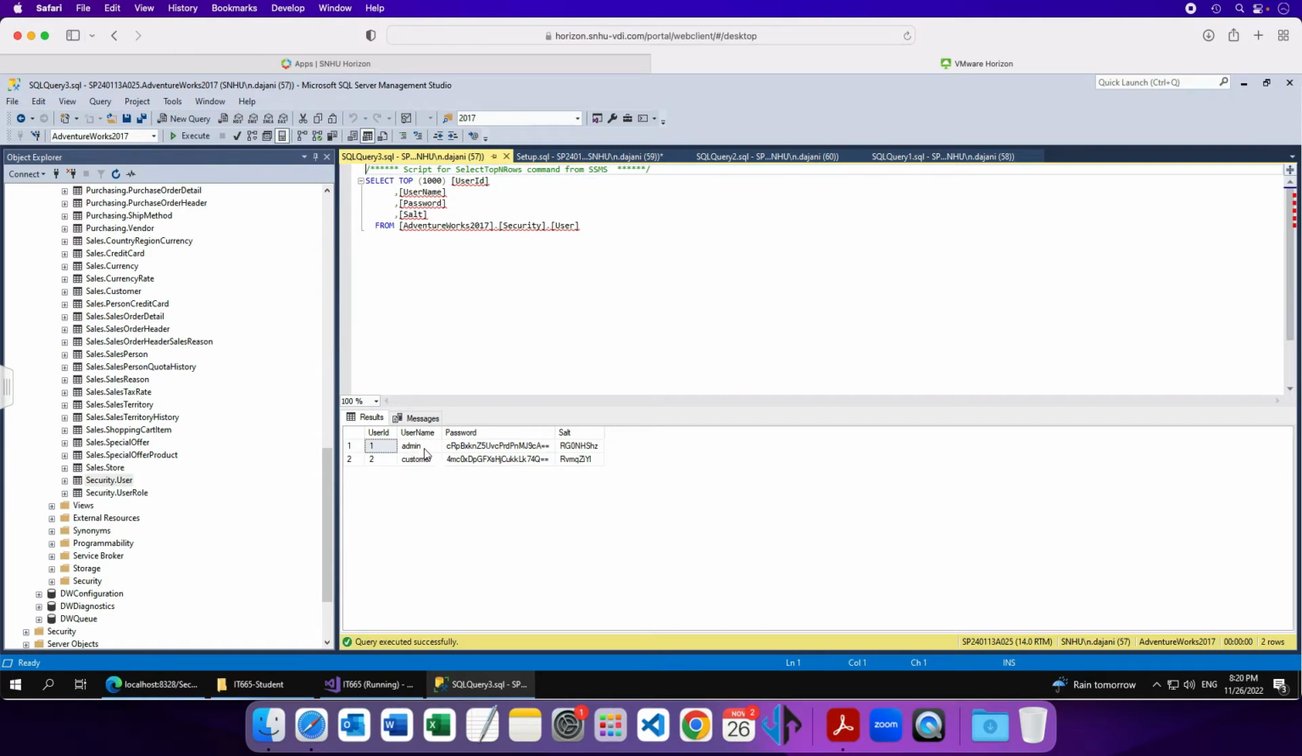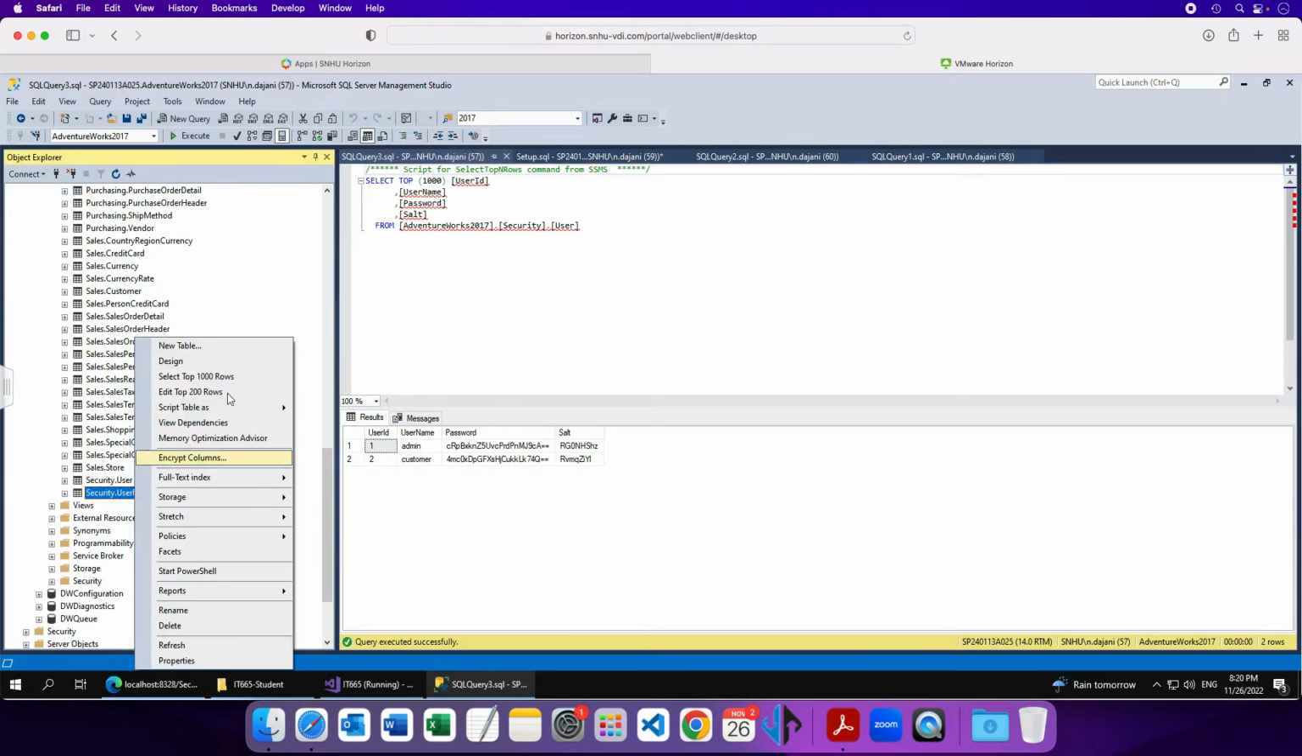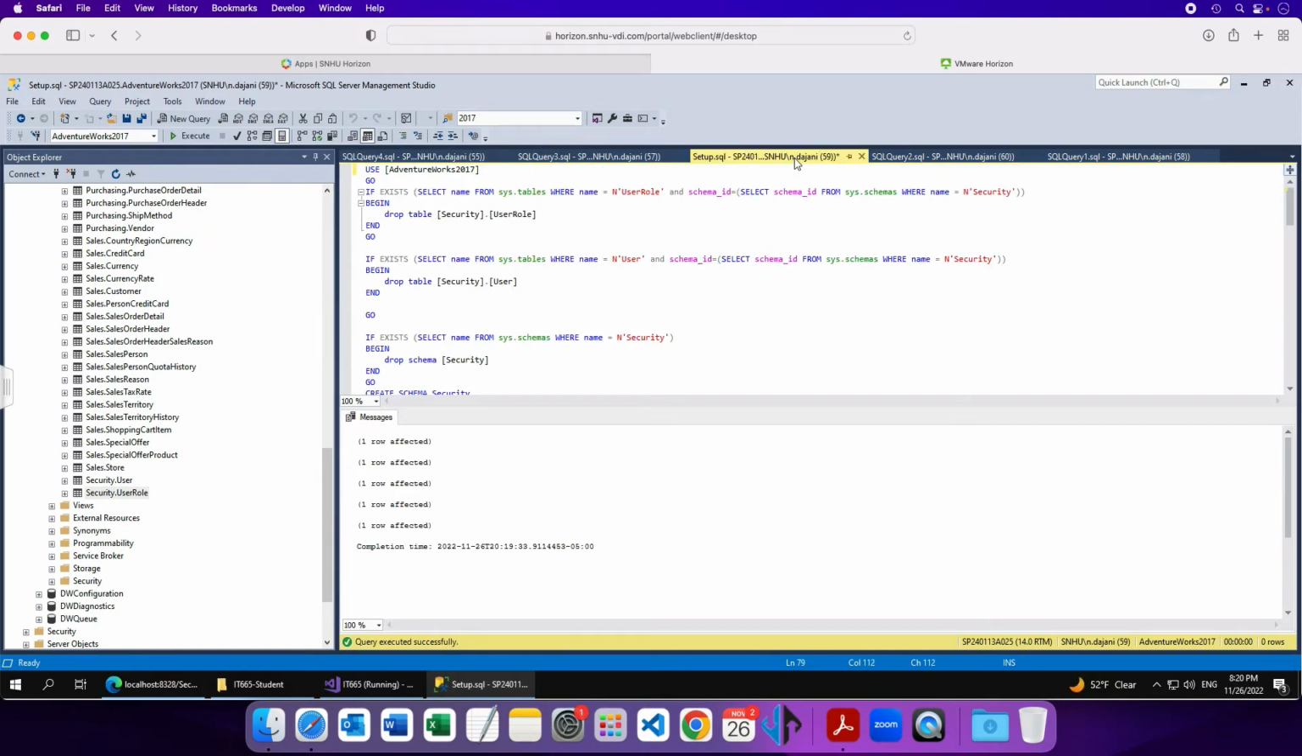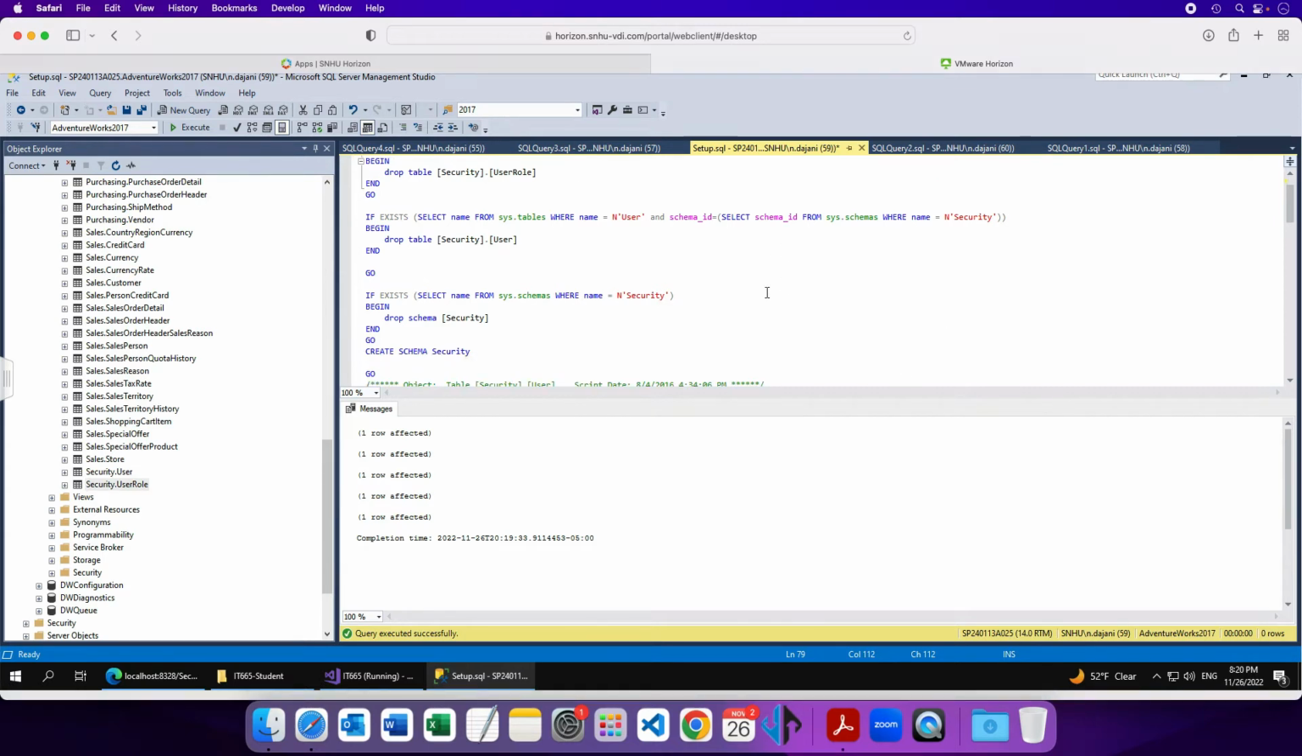We have an admin username and a customer username, and these are the hashed passwords, and these are the salt that go with them. Then for user role, it depends: if you log in as an admin, you will have some roles or access to web pages, and if you log in as a customer, you can have different access to different web pages. If I right click on user role and expand all my records, I only have 3 records. Again, this is all based on the script that ran.